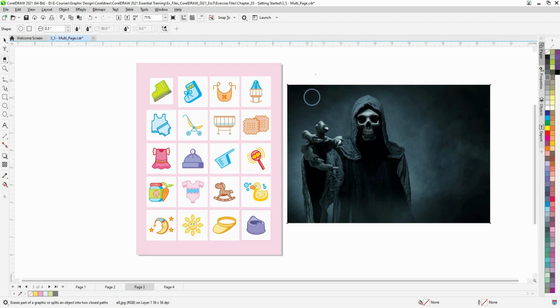Now I have the ability of erasing this portion of the image, right like so. So if you want to change the shape of a bitmap, you can erase portions of that. Now one thing I should point out here about eraser is that when erasing part of an image, it is only creating what we call a soft mask. It is not actually removing the image itself.